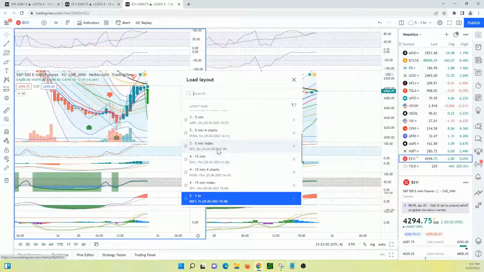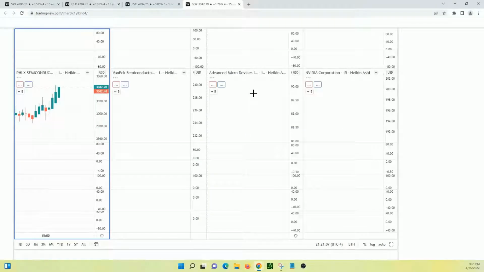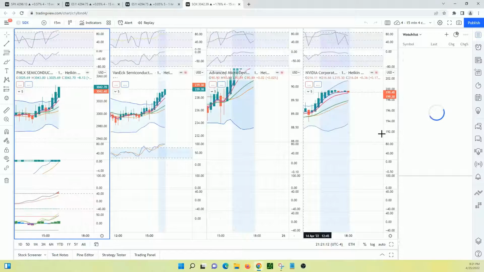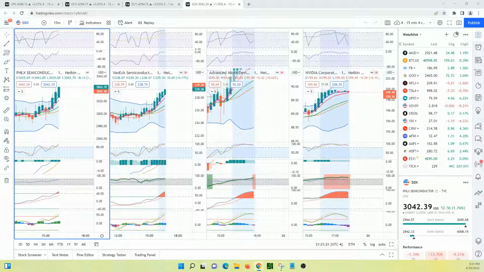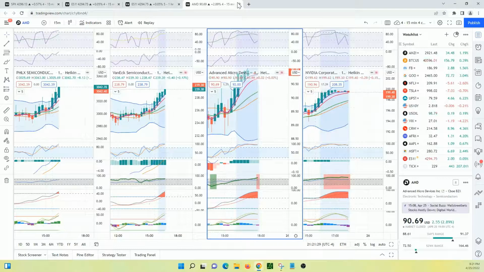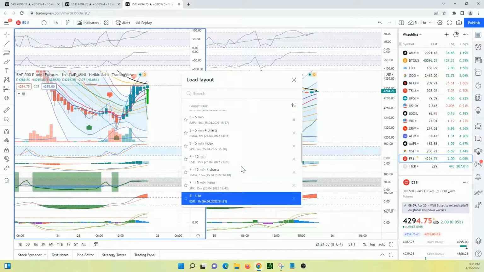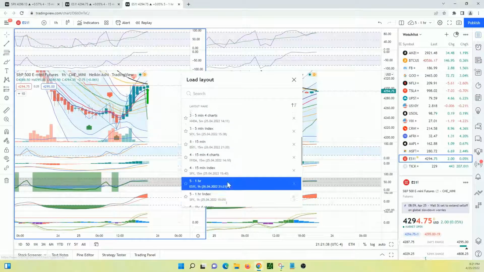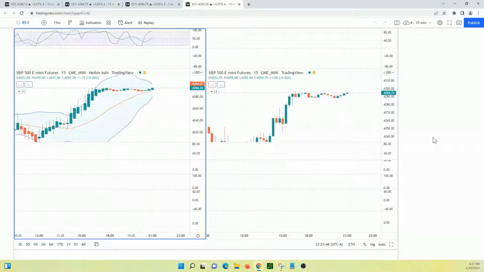This is slow. This is taking time to load. So let's open up another 1 hour chart, maybe 15-minute chart. This is super slow.